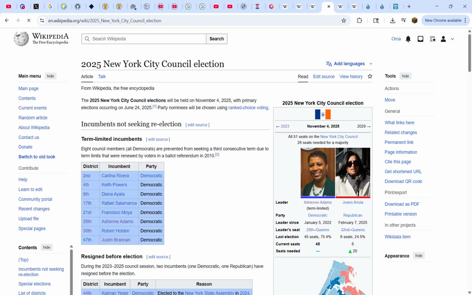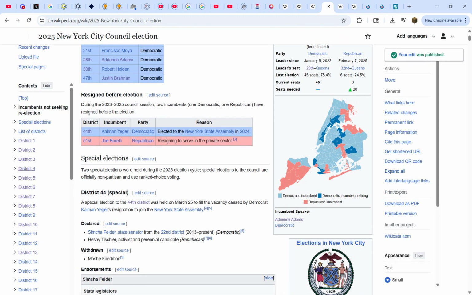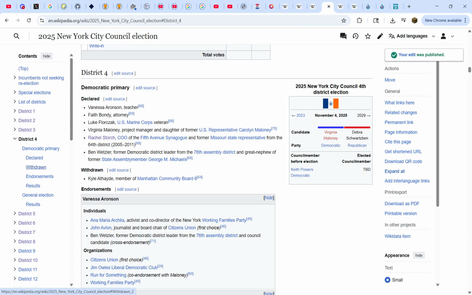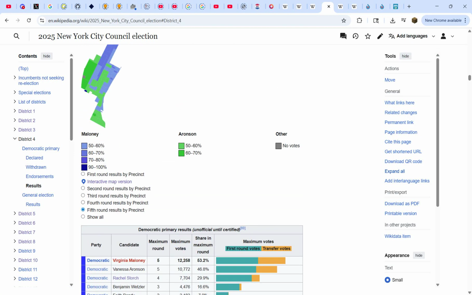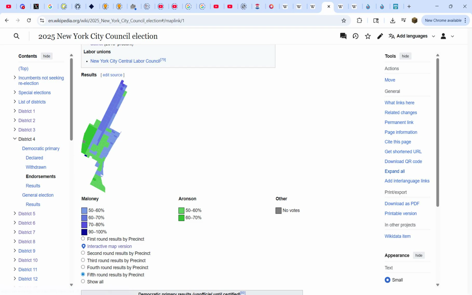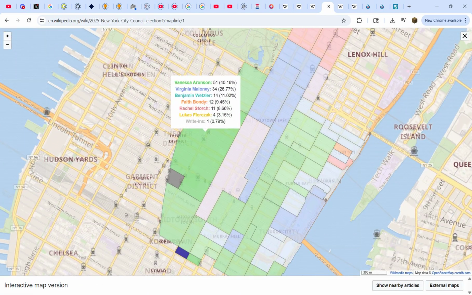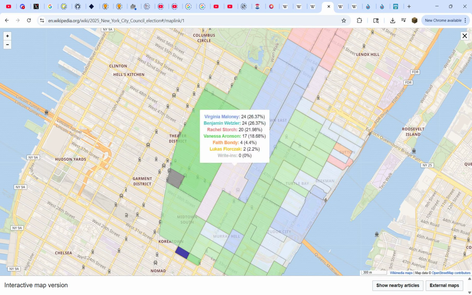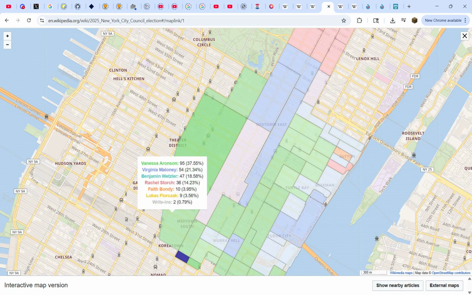Hopefully this loads pretty quickly, and now we can go down to District 4. Just scroll down on this, actually. And now we have this interactive map version, and when we click on it, it'll give us the first district, and it gives us everything sorted, all nice and neat, just how we did it.